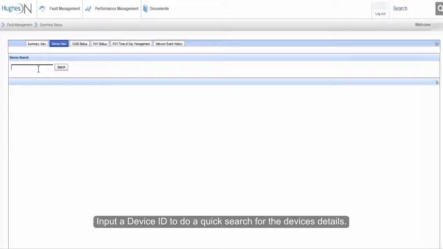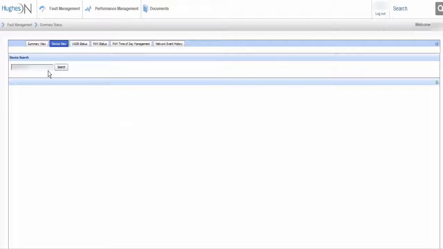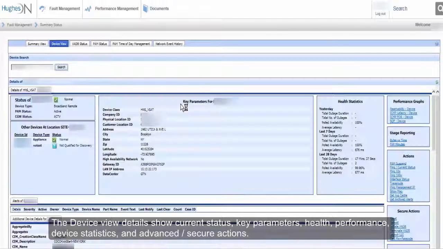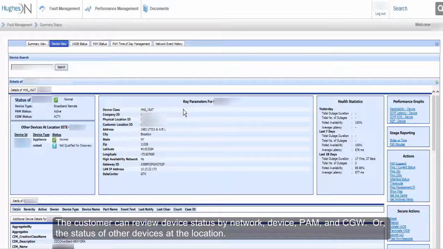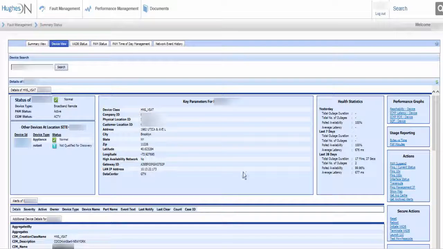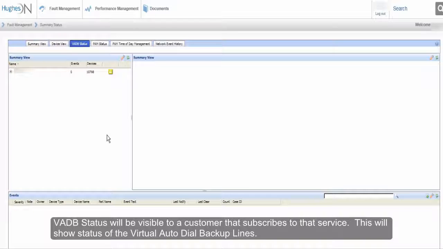For the Device View tab, enter at least the first 3 characters of a device to search and filter. Once you've entered the first 3 characters, it filters to the device IDs available for that customer. Select the correct device ID you are looking for. This will take you to the device view for that device that allows you to access tools, performance measures, and secure functions.